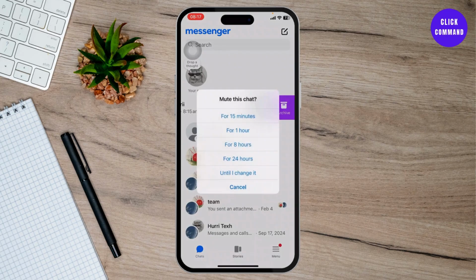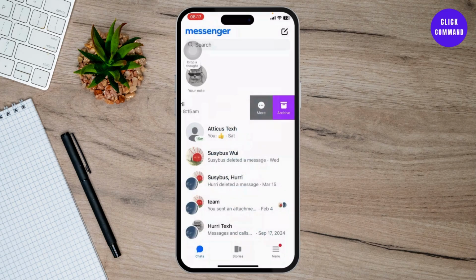If you simply tap on mute, you can now mute this chat for a certain amount of time. You can mute it for 15 minutes to 24 hours, or if you want to mute it forever until you change it, just select until I change it, or these many hours. I'll just change it to until I change it. Now this message will get ignored. You won't be getting any notifications from it. You won't be getting any sounds from it. This will just get ignored completely.